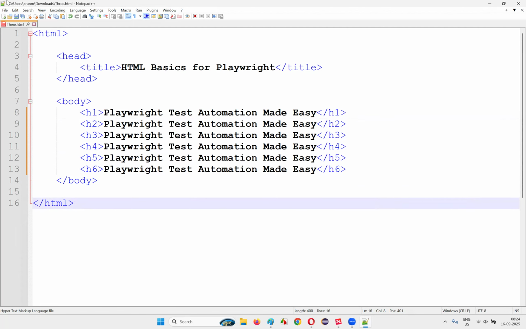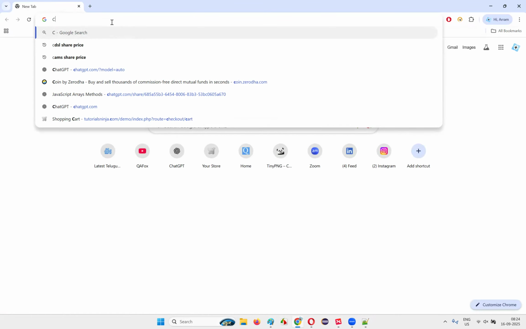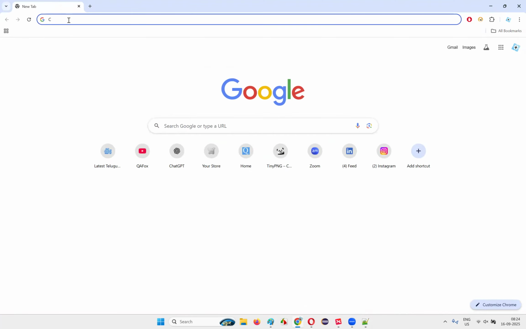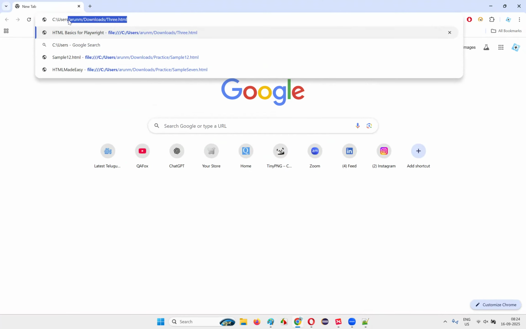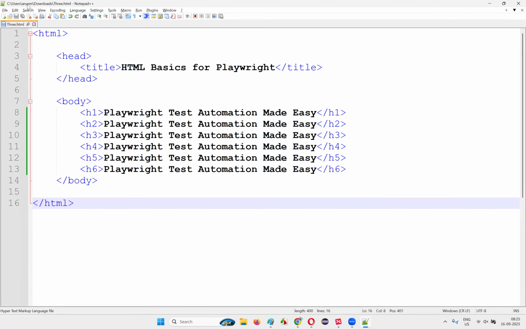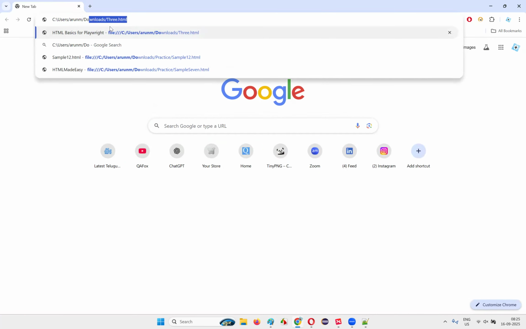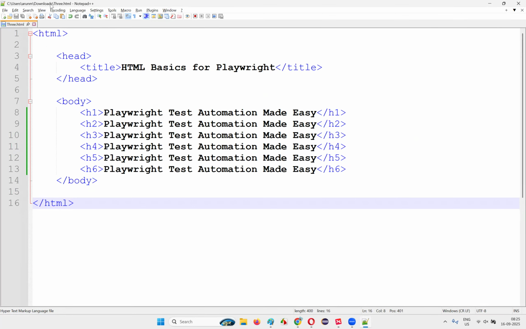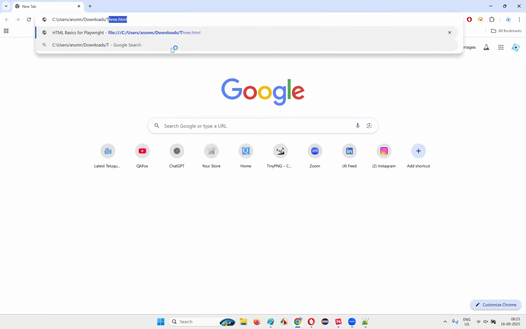Now, since I have written all this, I would like to save this HTML file. Where is this HTML file available? Under C users, you can see the path: C users, Arunium, downloads, 3.html. That's the location where this HTML file is available. I'll open the browser and browse the URL: C colon slash users, then the Arunium folder in my machine, and then downloads. Under the downloads folder, we have this 3.html. This is the location where the file is available on my computer. Just browse it like this.